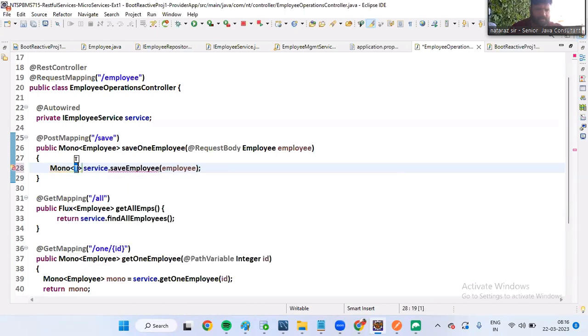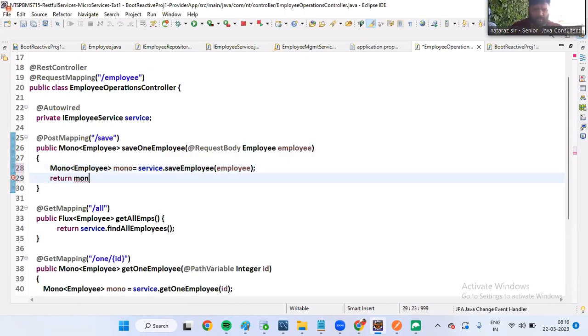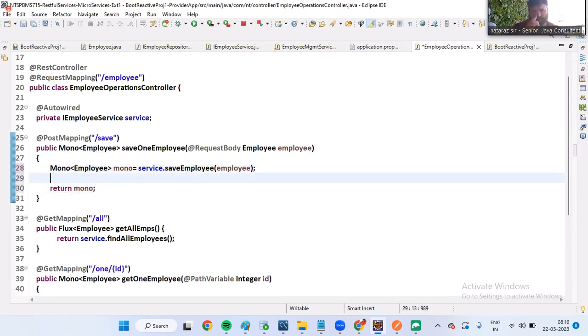Mono employee. Mono is equal to return mono. Mono is equal to service dot save employee.